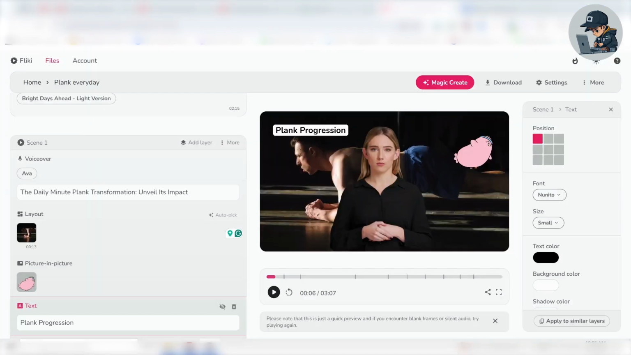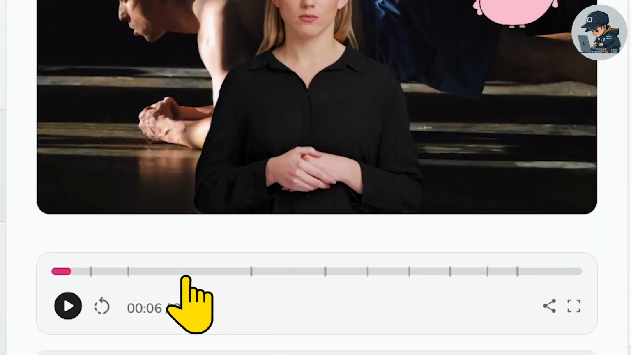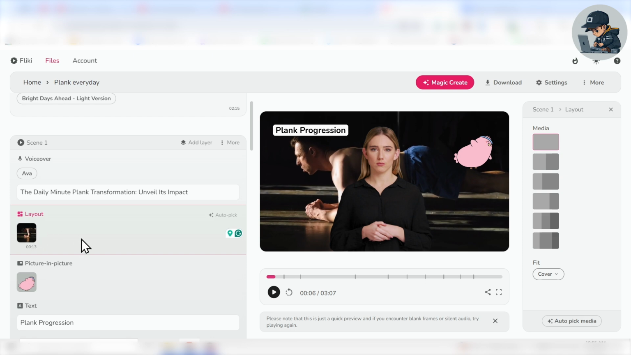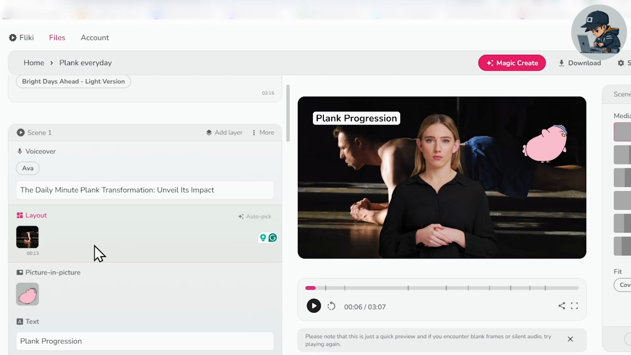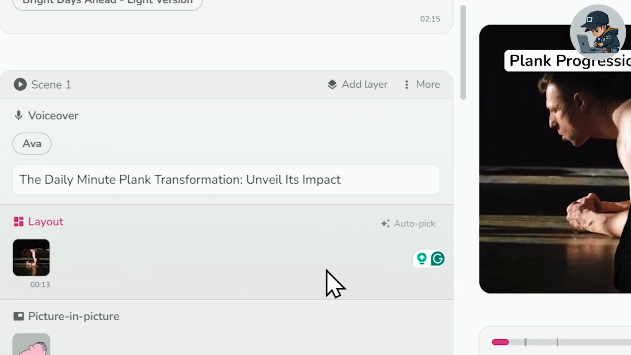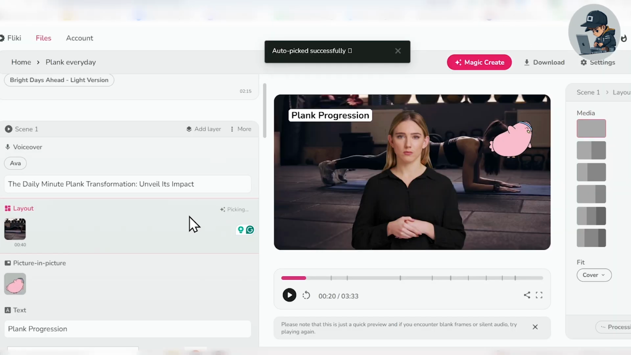All right. Okay, now to make the video interesting, we need to add as many visuals as possible. If you look now, these scenes are quite lengthy. So now we need to add some new scenes. Let me tell you how. I go to the first scene and I'll replace this stock footage. So I'll just click on Auto Pick and boom. Our footage has been replaced. So this is a pretty cool feature in Fliki AI.